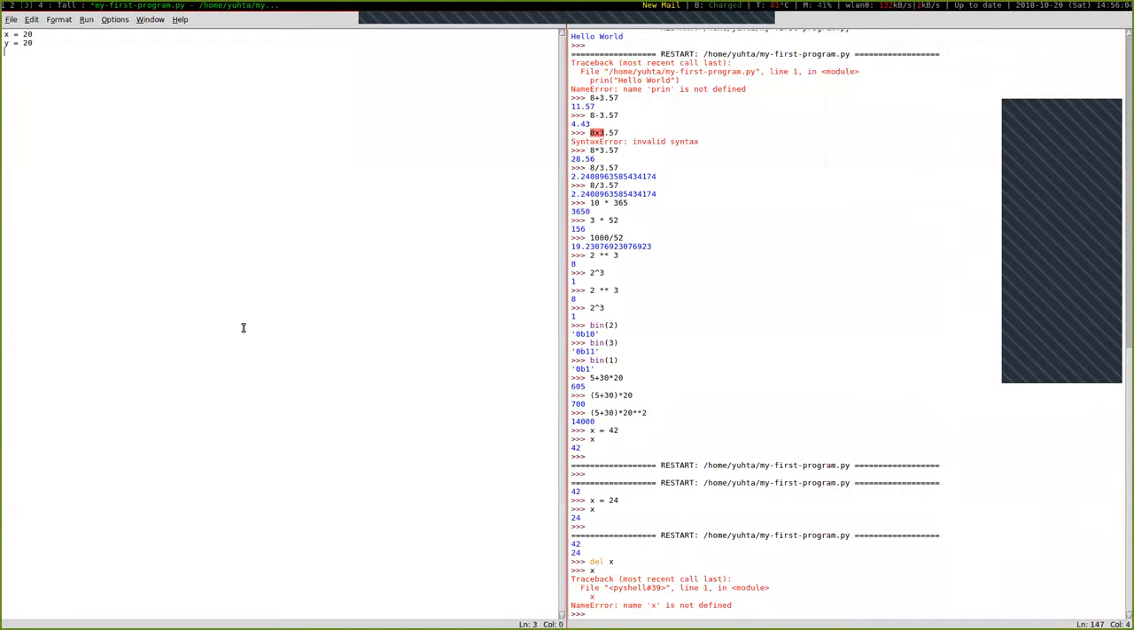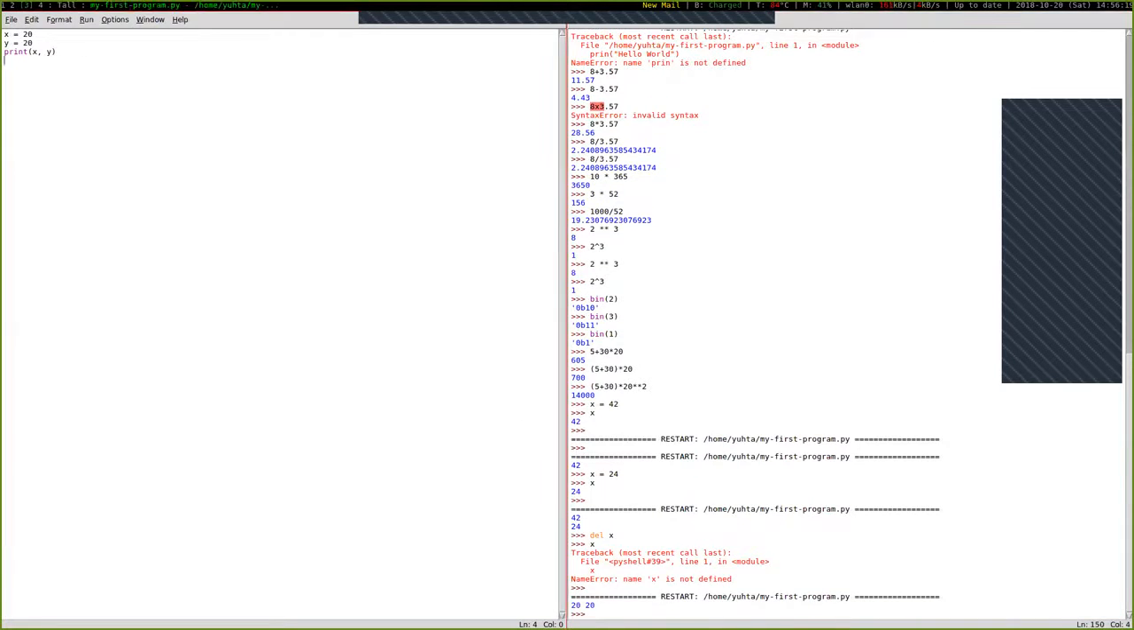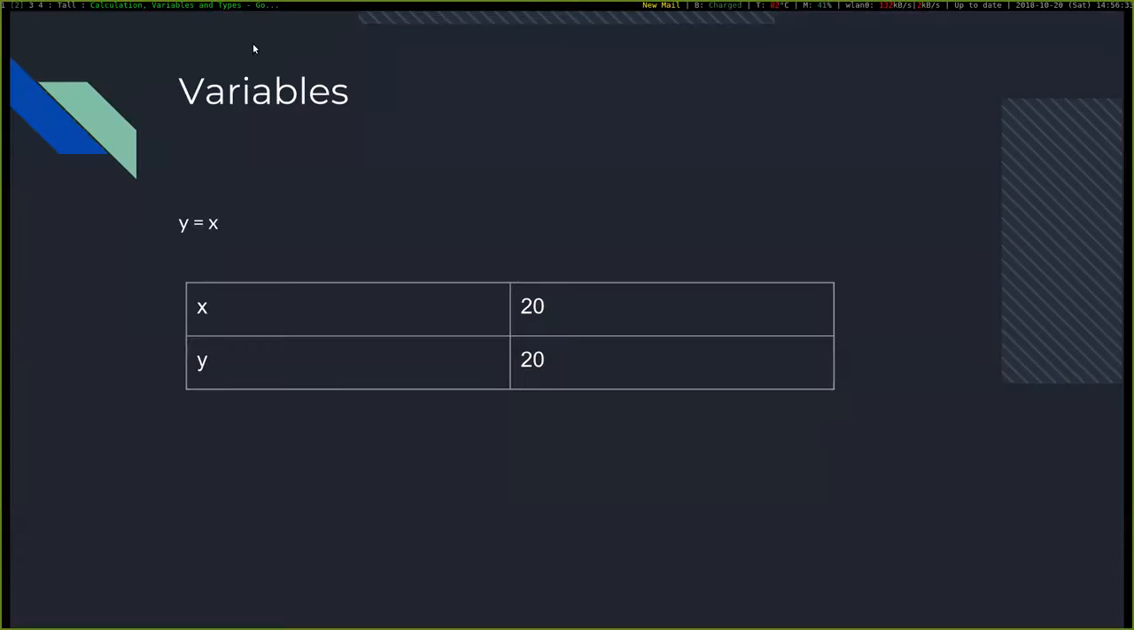x = 20, y = x, then print x, y. Note that you can put comma-separated, a list of different things to print out. It will also do it for you. Basically, it will print them out separated by a space. So now you can see x is 20 and y is also 20, which is the value that we assigned to x. So you can see it here.